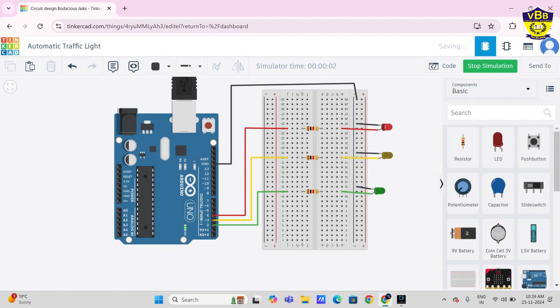Red, yellow, green. Now it's clear to you. Okay, fine. I hope there is no mistake. Red, yellow, green. Good. Red, yellow, green. Now it works. Now it works properly. Okay.